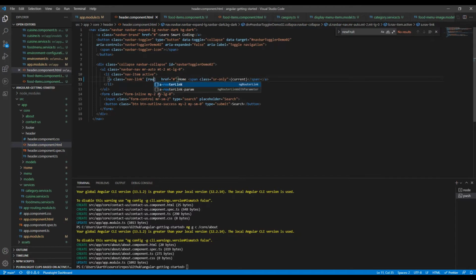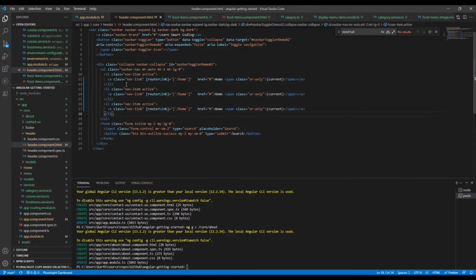So we need to apply a router link. Router link is also from the routing module, where we will assign a route for a particular hyperlink. So when you click on the hyperlink called home, it will take you to the route called slash home. As soon as the URL changes to slash home, the router will kick in and try to match the router path that we have defined already. As soon as the path matches, it is going to take that component and put it into the router outlet. If you remember, the router outlet is under app component.html.